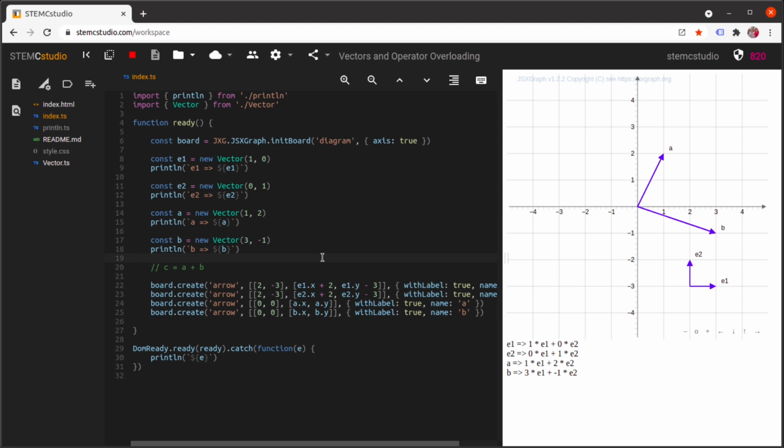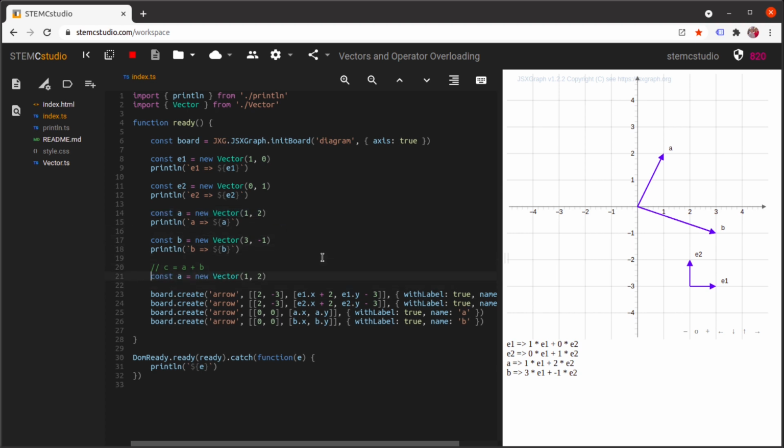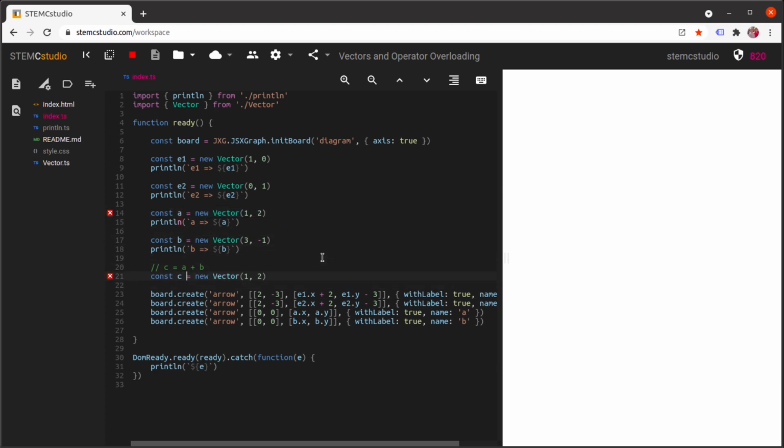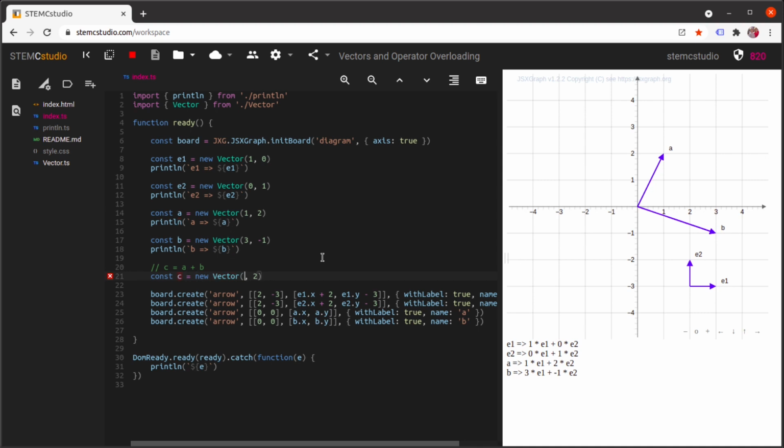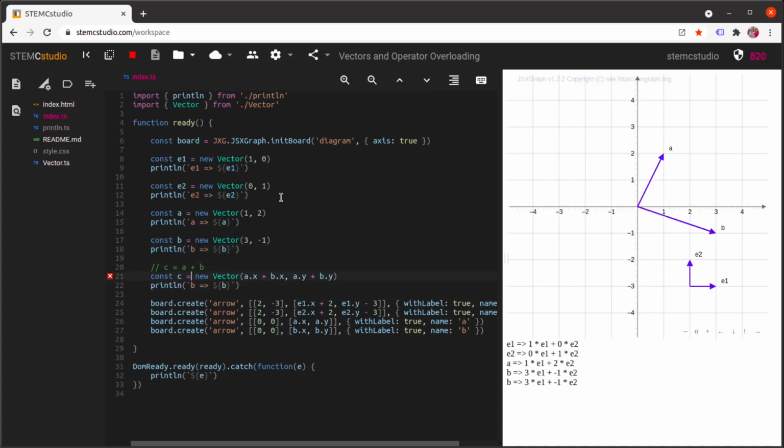The one way I could do this, obviously, is something like this. C is, and then I would go A.x plus B.x and A.y plus B.y. Okay. And just to see that that works, let's take a look at C. So print C out.